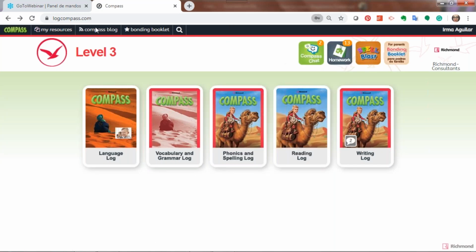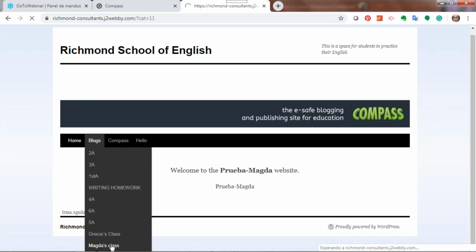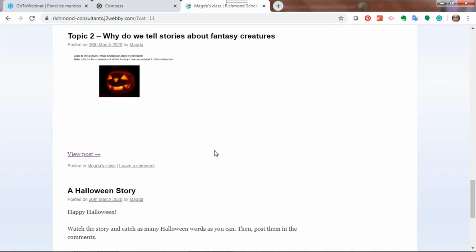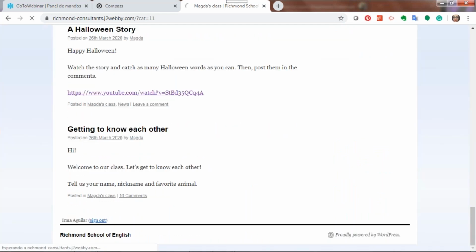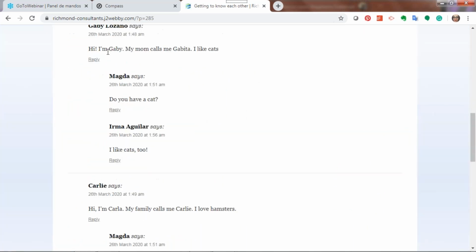So no danger here. Let's get into the blog again. Remember, get to the blog, find your classroom or the classroom you want to visit, and let's go to the post where it says "getting to know each other." Remember that the reply was to Gavita, right? So, "Hi, my name is Gavita, I like cats. Do you have a cat?"